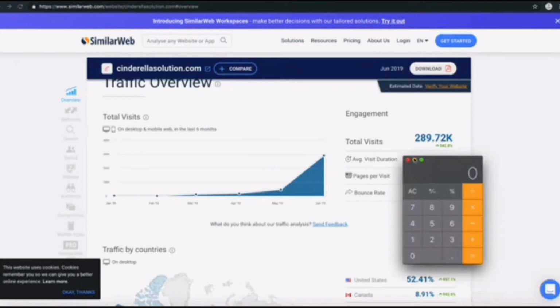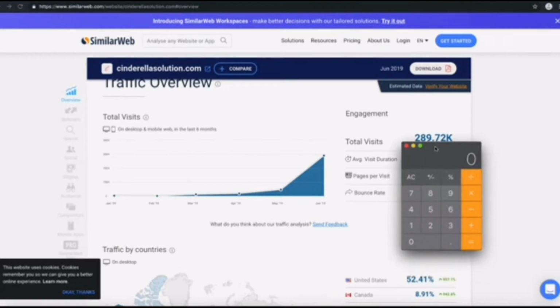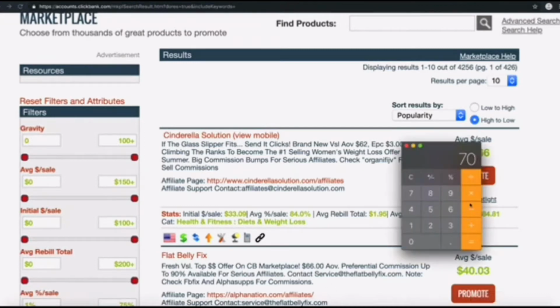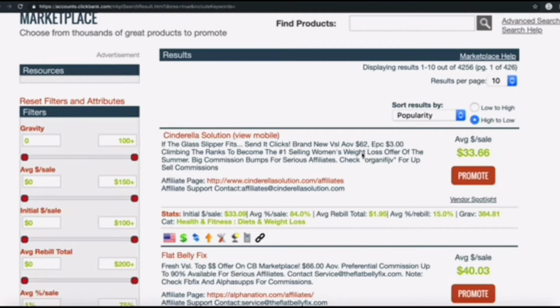So let's do a calculator. From those 1,000 people that search for reviews and find your video on YouTube or Google, let's say 10%, or at least 7% of that 1,000 people, so 7% is 70 people, are going to buy the product. Let's say you earn $33 per sale. 70 times $33 is $2,310.